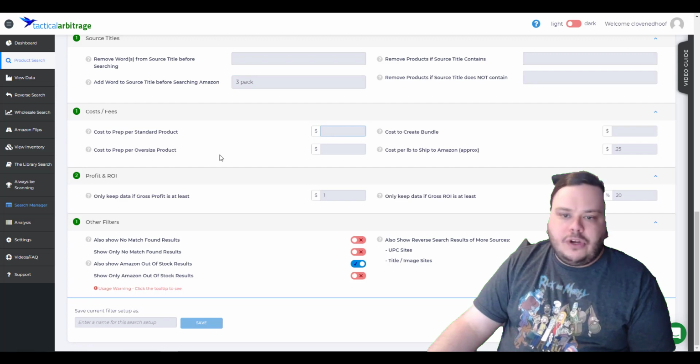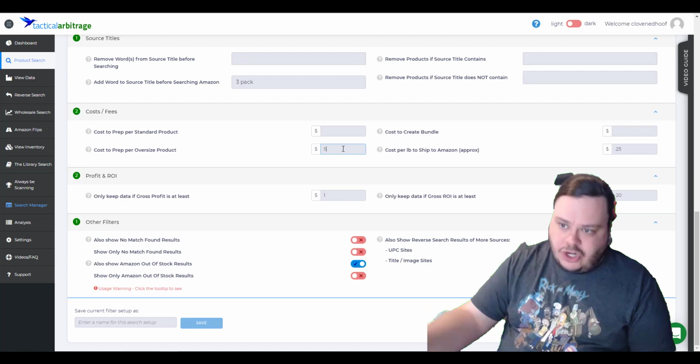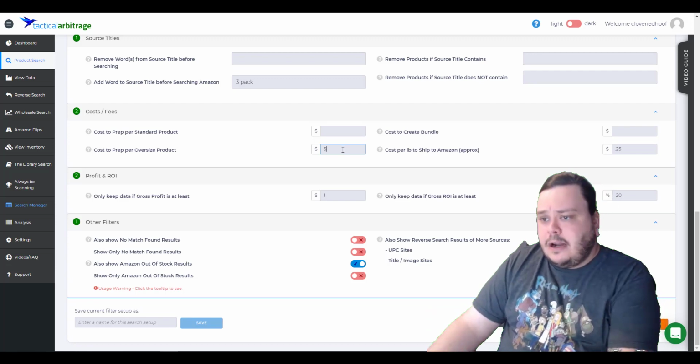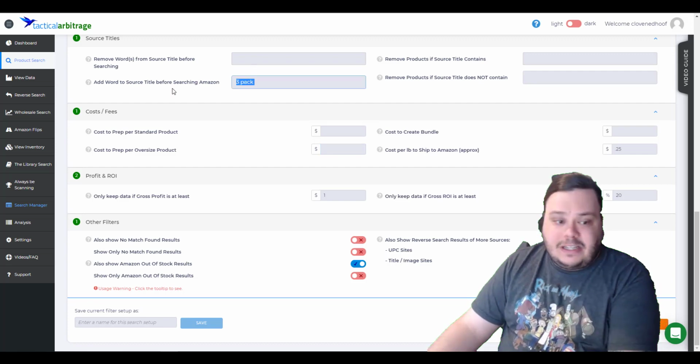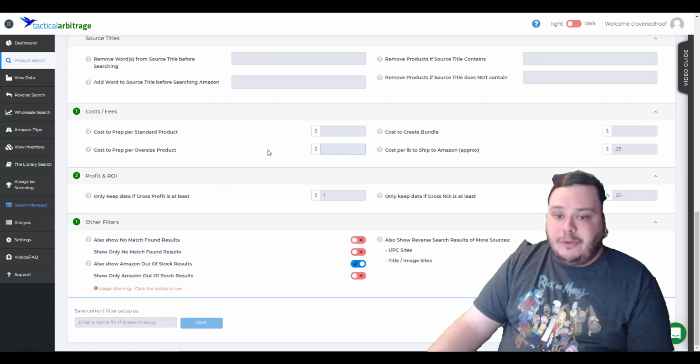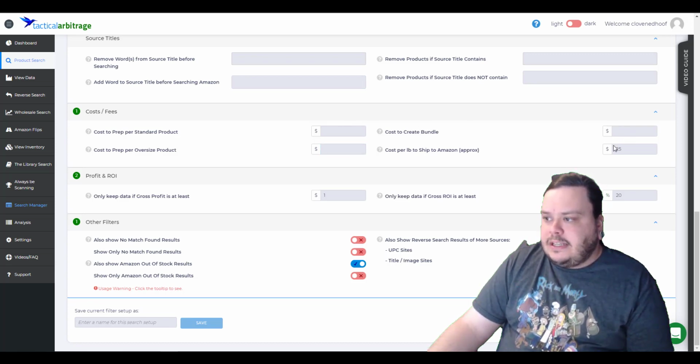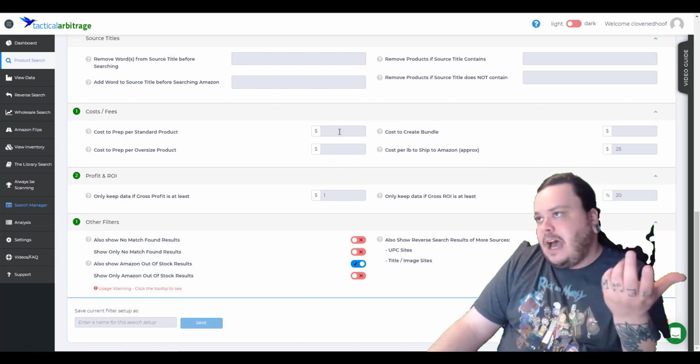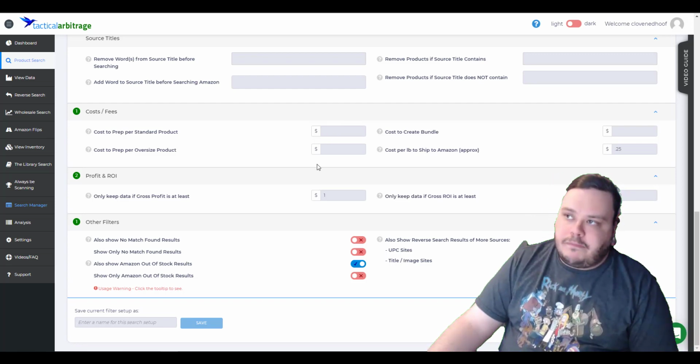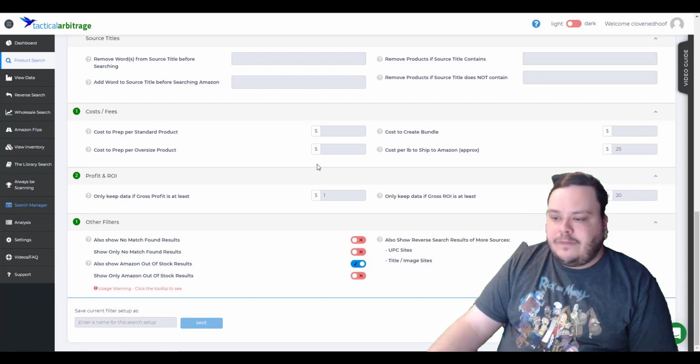So coming down here, cost to prep. This would be something like if you're using a prep center, this would be very useful. This is where I say like, hey, don't kick preps or oversized items out of bed. Even if your prep center is charging you $5 extra to prep them, that's fine. You might find something that's profitable enough that you will be able to profit from that. So cost to prep, and then cost to create a bundle. These are all really set based off of prep centers, but it also could be useful if you are trying to keep track of your cost of prep. However, I would much rather figure that all out manually when I'm looking at the product.